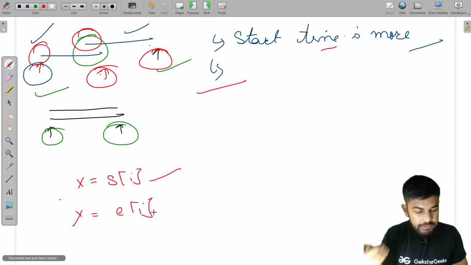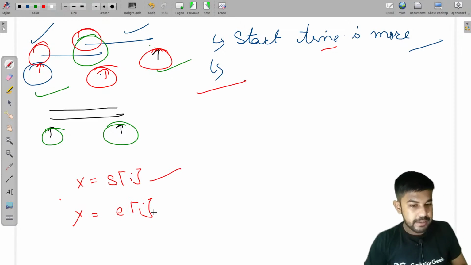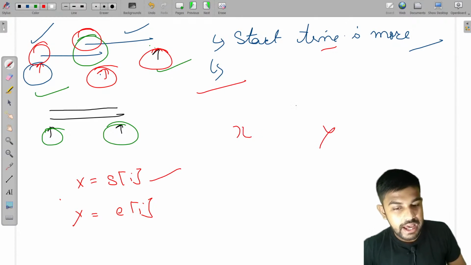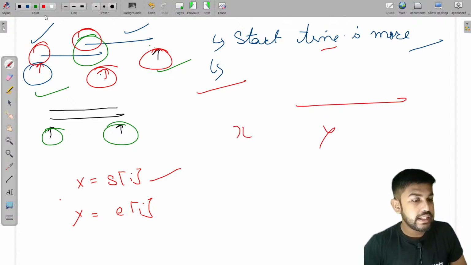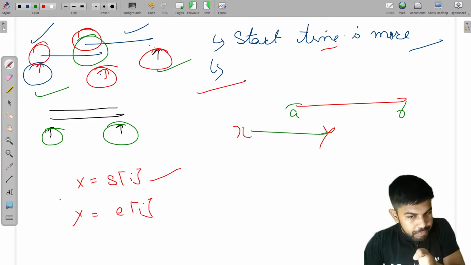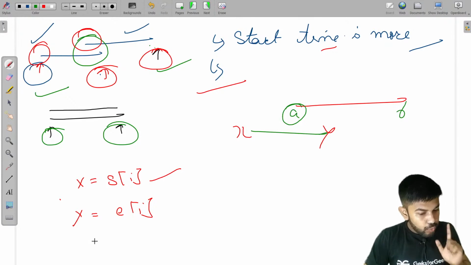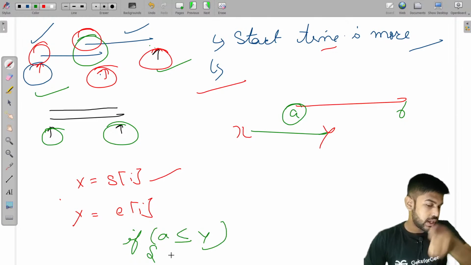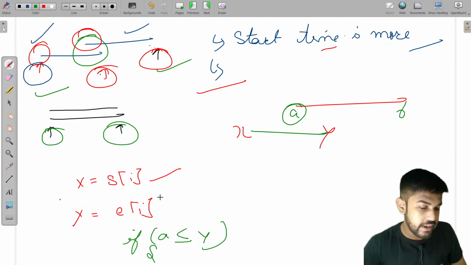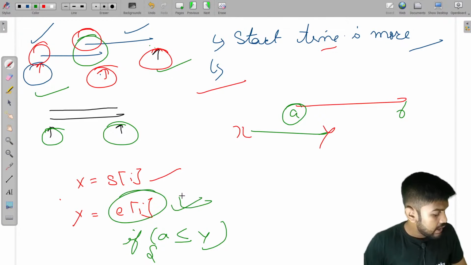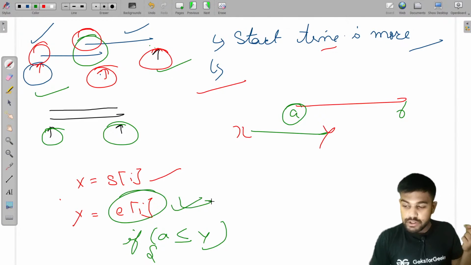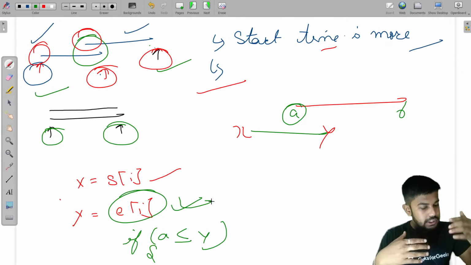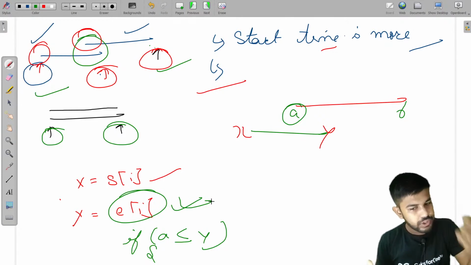Suppose this is x, this is y, and the next segment is a and b, and it is colliding. We can see that a would be less than y. So if a is less than or equal to y, then we would just update the end point. Else, we would know that this is a disconnected segment, so it won't overlap and we would just insert it.